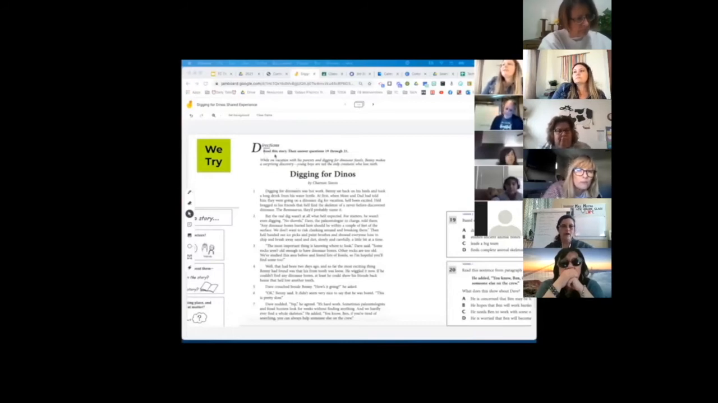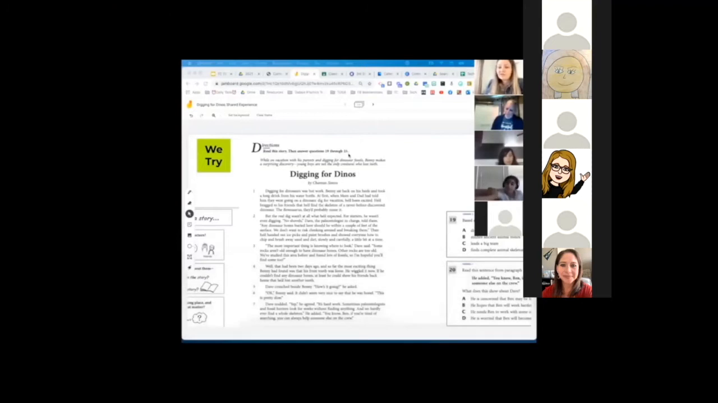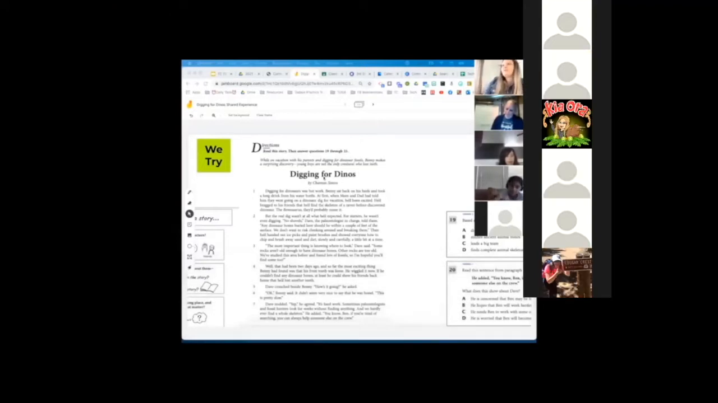So it says, read this story. As I'm reading here, you guys follow along, okay? It says, read this story, then answer questions 19 through 23. Okay, so I'm already going to start to gather a little bit of information. So I know it's a story, which means that it's either fiction or fantasy or historical fiction. It's something that is a story or not true.